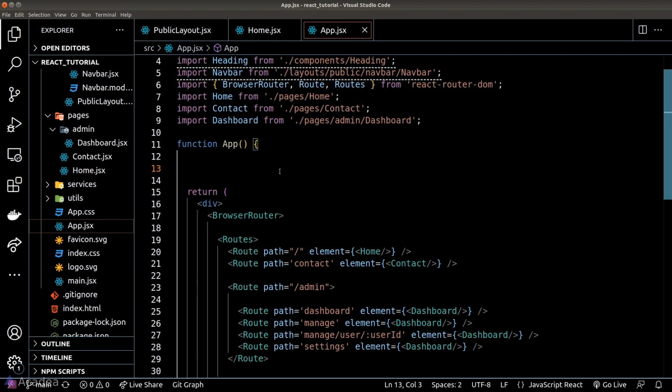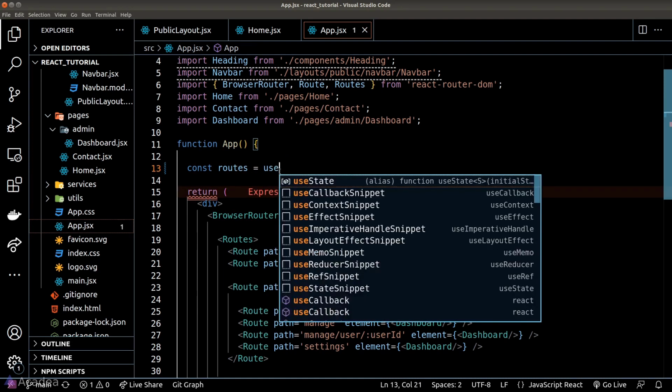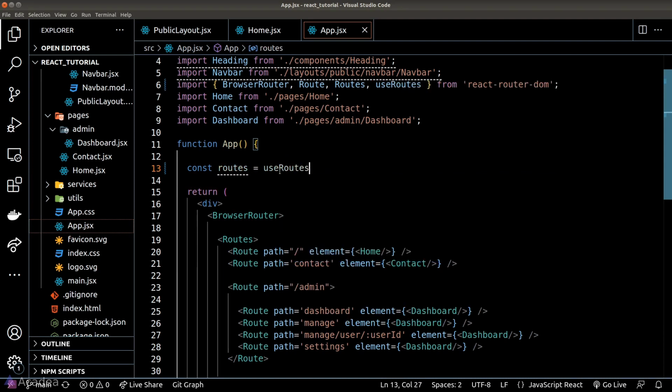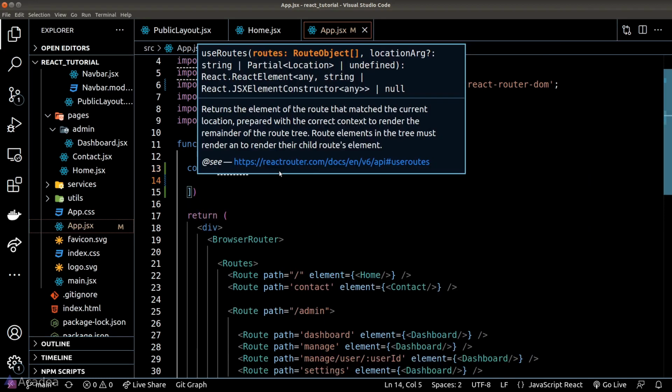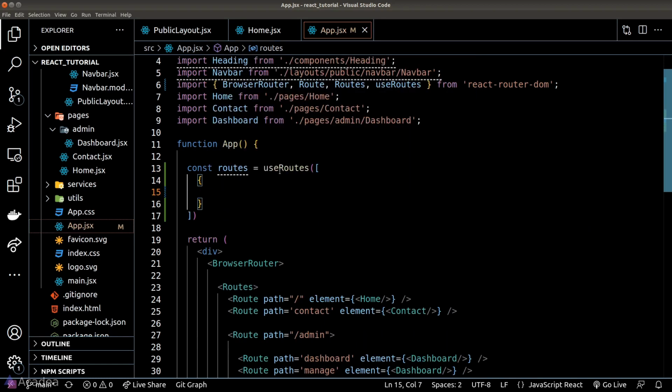First of all, we'll need to import the useRoutes hook. The hook function will receive an array of route objects, and each object is basically the equivalent of the Route component. Whatever props that we can pass to the Route component, we can do the same in the route object counterpart here. So let's try to replicate our current route structure into the useRoutes hook.